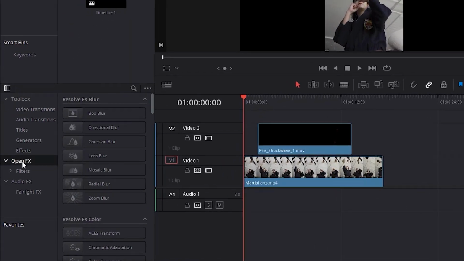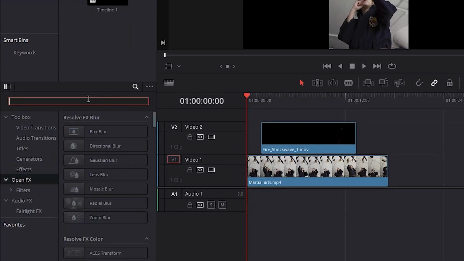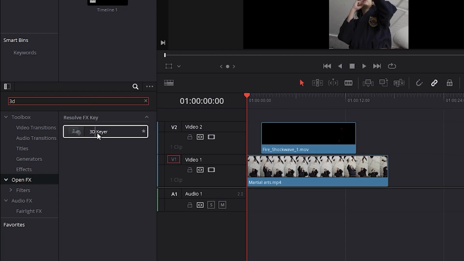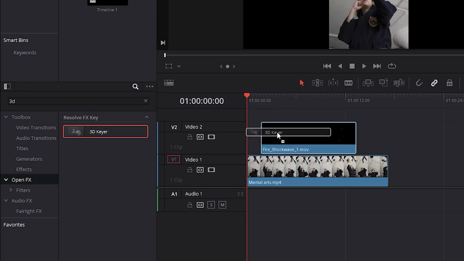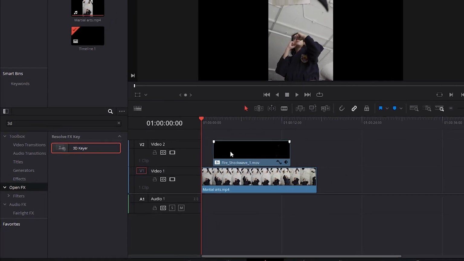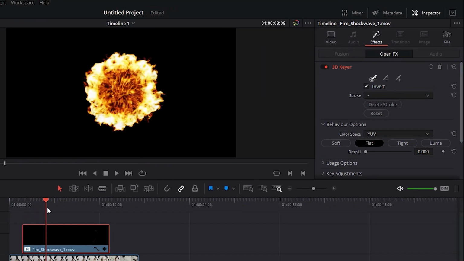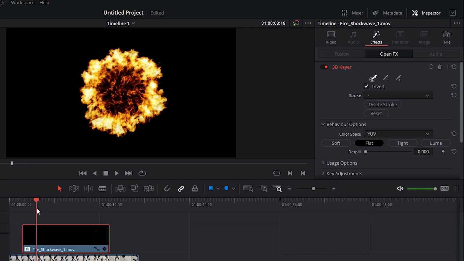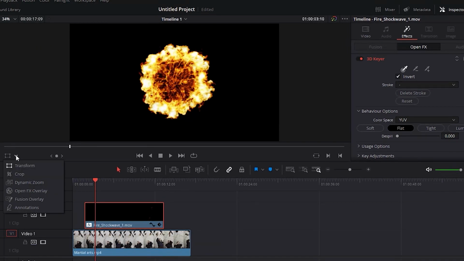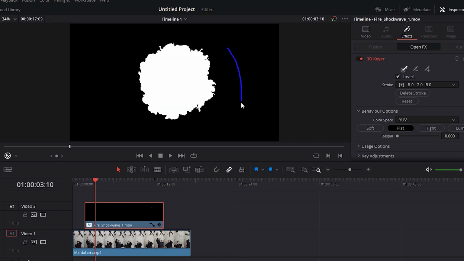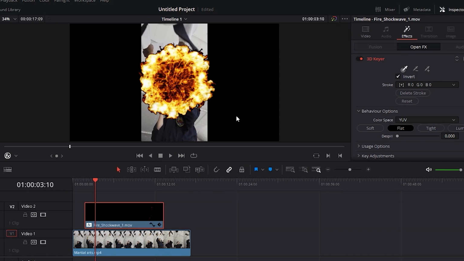Here in this window, we will go for Open Effects and click here to search for 3D gear. Add the effect to the explosion video. Now we will go to this window and select Effect. I'll move forward the video a bit to better make the selection. Click in this box icon and select Open Effects Overlay. Now, let's go back to the Effects window. Now, you can just draw a line into your video like this, and that's it.